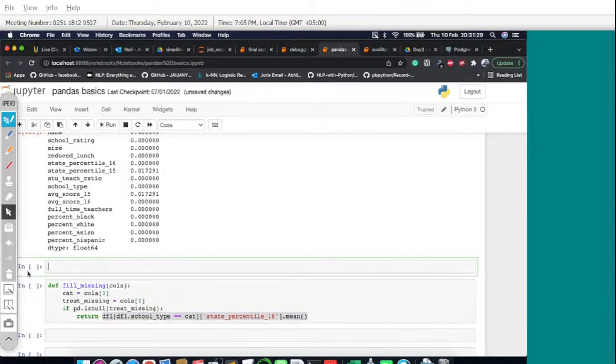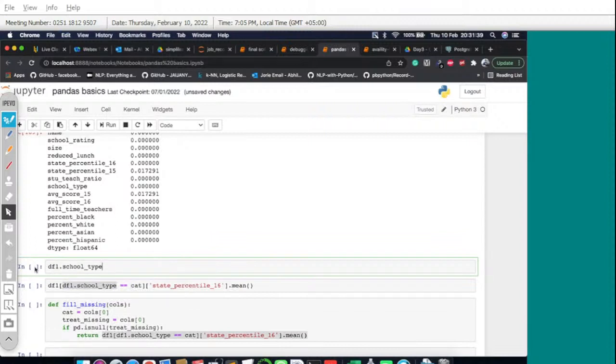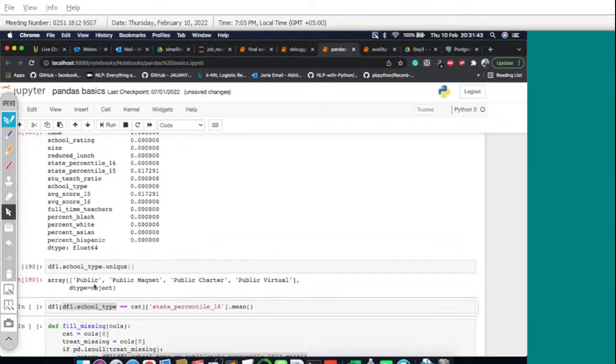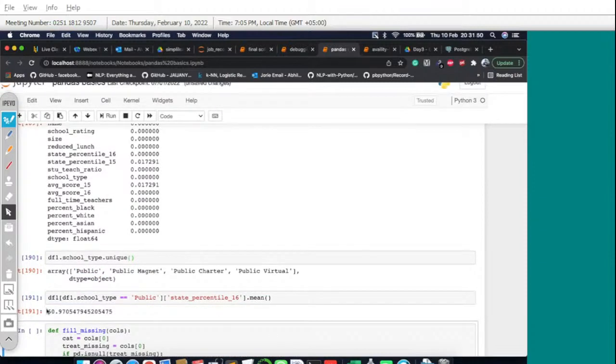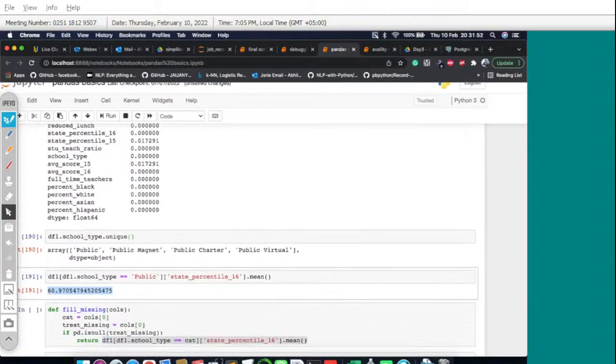and let me explain it outside the function. Okay, so let's say what is the categories in school type dot unique. We have public. Okay, let's say we are giving public here. Okay, now tell me, what is the mean of state percentile 15 in this cell 191, what is the 60.97? Mean of?